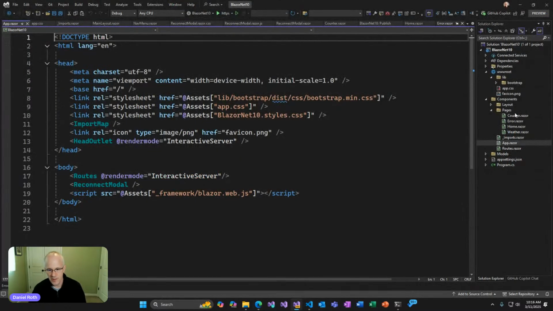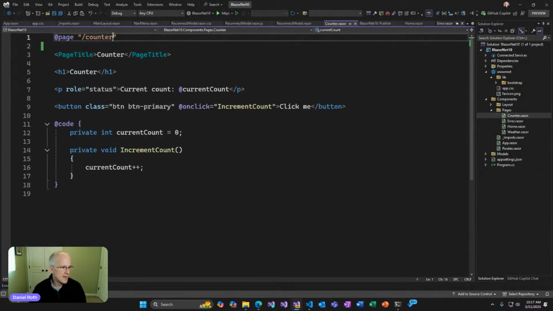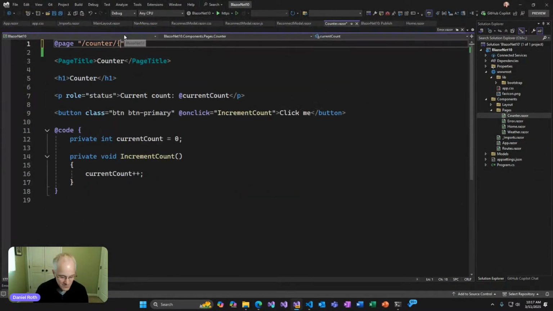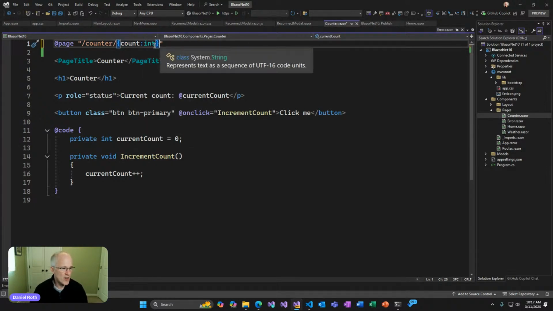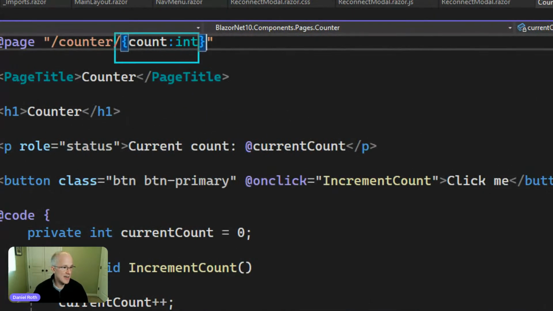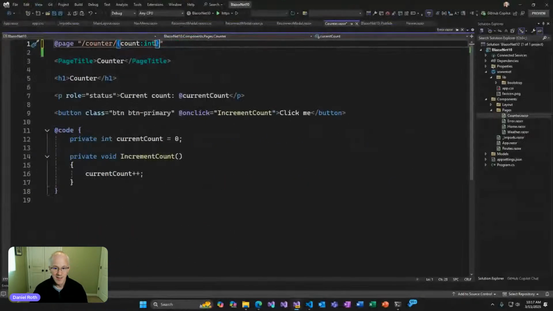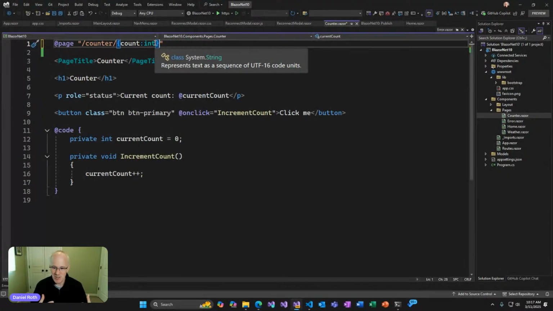So for example, if I go to the counter component in my app, let's add a route value here just to show that this works in the page directive in Razor. Let's say I add a count route parameter that has a constraint on it that it has to be an int. Notice that we're getting nice syntax highlighting on that route value. Like the editor knows that this has special syntax, and it knows how to color it correctly.